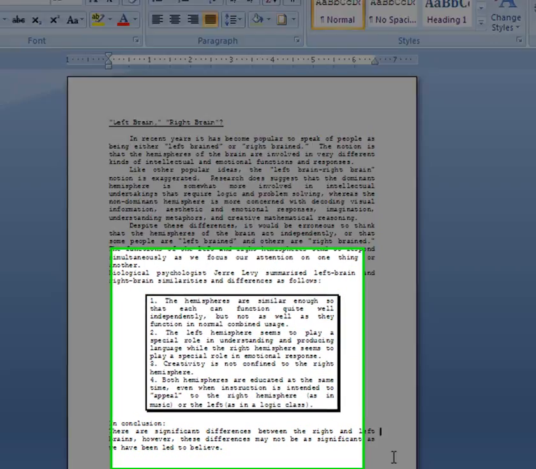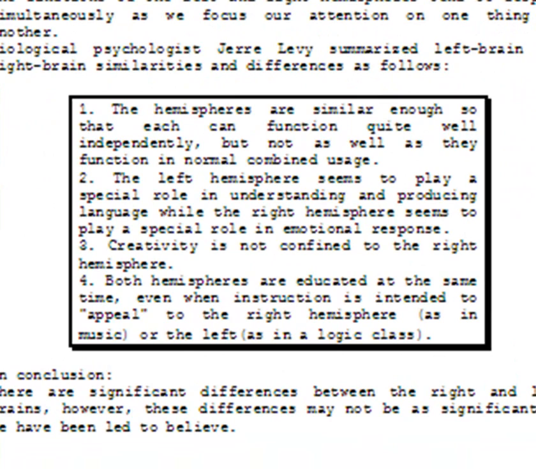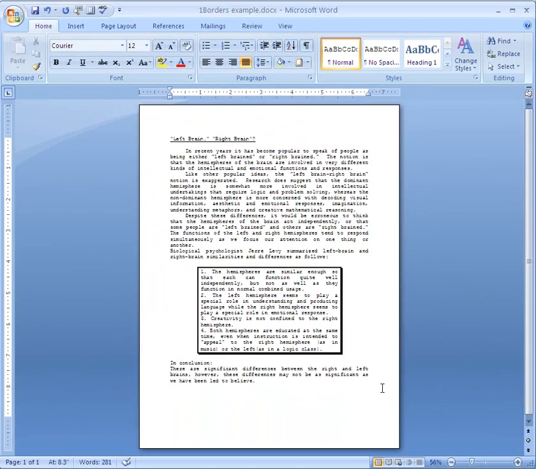Hey, let's zoom in on that and see what it looks like. I think it looks pretty good. What do you think? Well, most of the time you're not going to be putting borders around boxes in the middle of your text. Let's look at some more practical examples of when you would use borders around paragraphs.